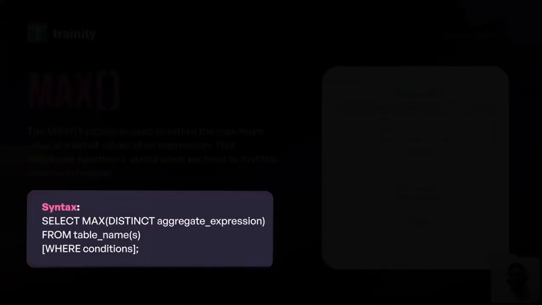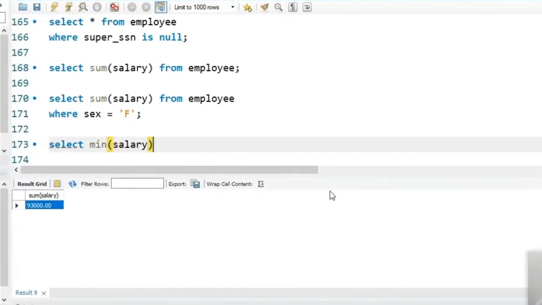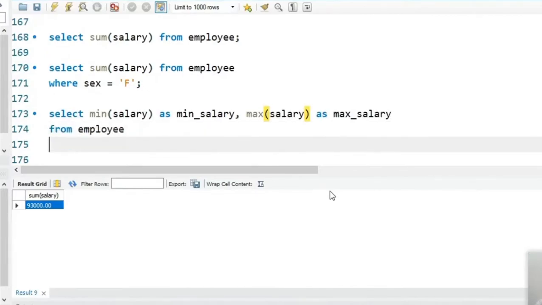I'll quickly demonstrate these two as well using our same example from MySQL Workbench. So here I'll run a select query wherein I'll calculate minimum salary as min_salary. And let's also calculate the maximum in the same query. So I'll also calculate maximum of salary as max_salary from my employee table. Let's say where, this time, let's calculate it for the male employees.